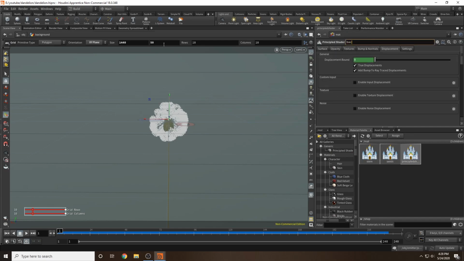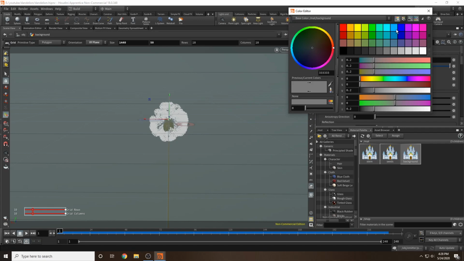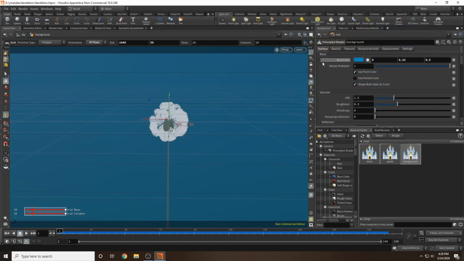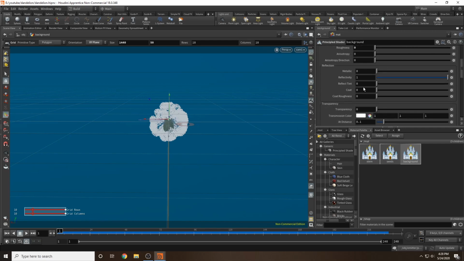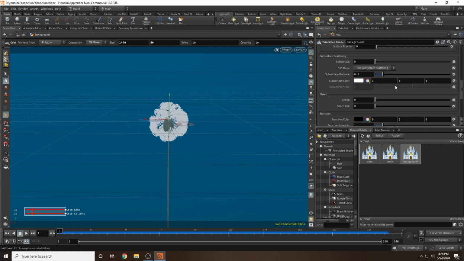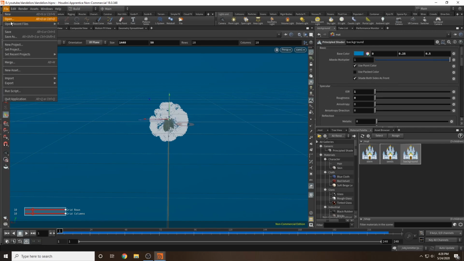Little shader. Background. I'm going to do like a basic sky blue. Apply this to our background. I don't want this to have any quality, so I'm going to turn off the reflectiveness, the roughness, all that. Save it one more time.